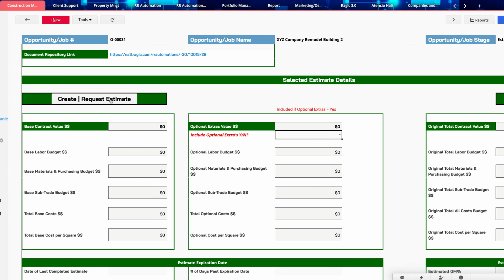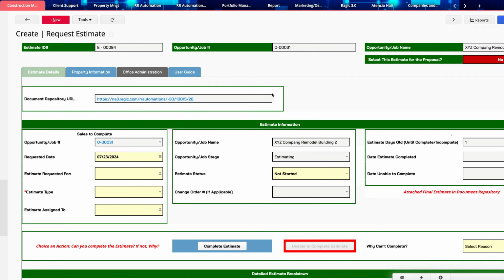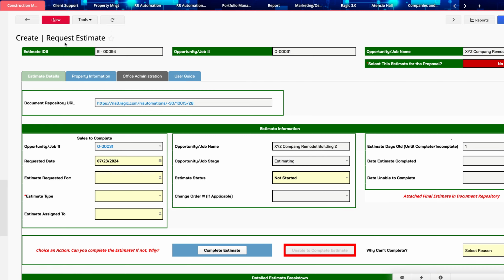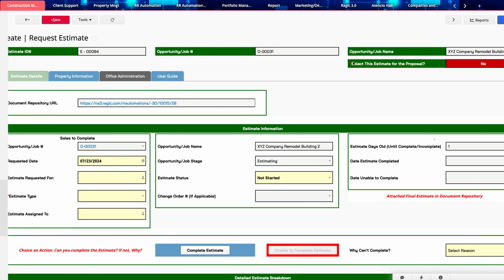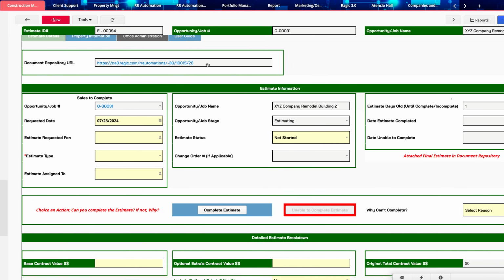Let's go ahead and create or request an estimate. Click the Action button. This will open up a new form, which is the Request Create Estimate form. Notice that the opportunity information has been populated and a unique ID for the estimate. The document repository has also come into the request estimate. The requested date is automatically populated on the date that you requested.